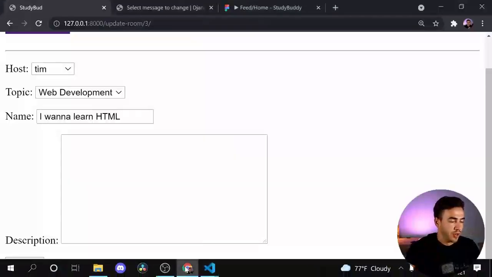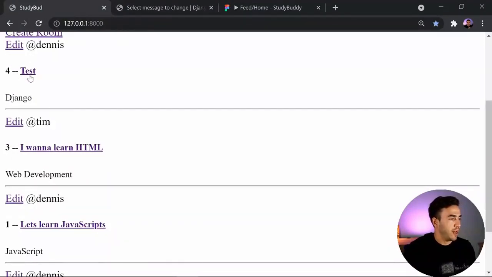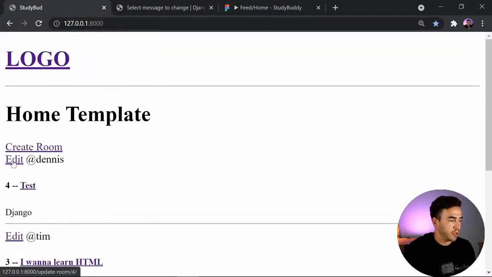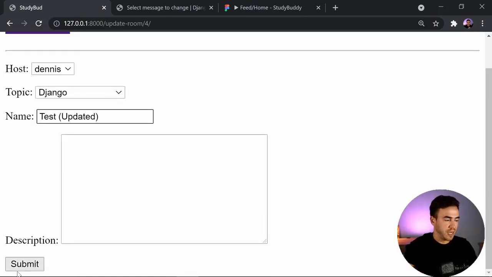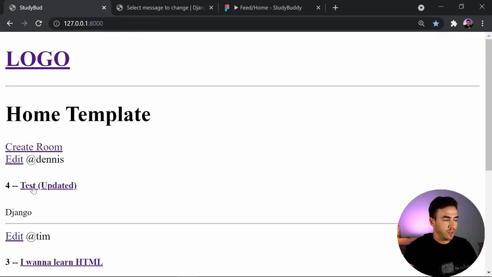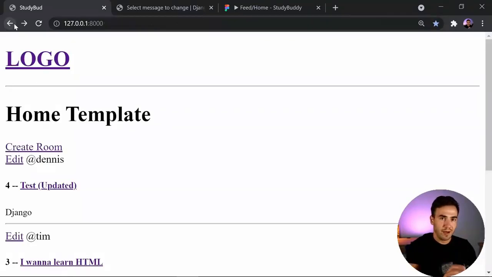All right, so let's try this out. We'll go back here, go to the home page. Let's say we want to edit test. Now those lines are a little bit close here, but we're going to click edit, and we're just going to do updated. We're going to save this value. And here we go. We see test updated, and that value is now updated. So I can click on it and see that here. So that is update functionality.